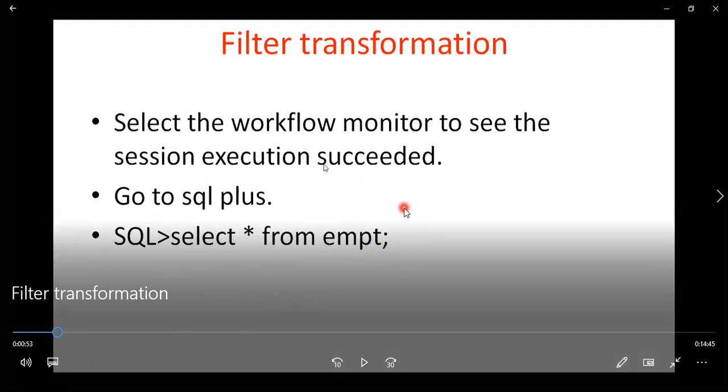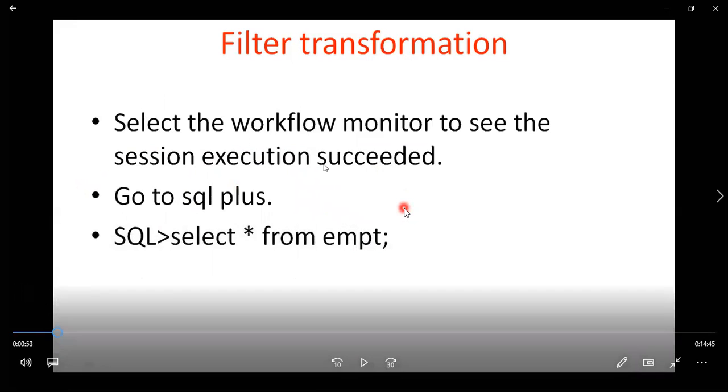Here, how can you do that? Go to the Informatica PowerCenter client tool. That means directly go to the Informatica PowerCenter tool. Next, go to the Informatica PowerCenter tool.